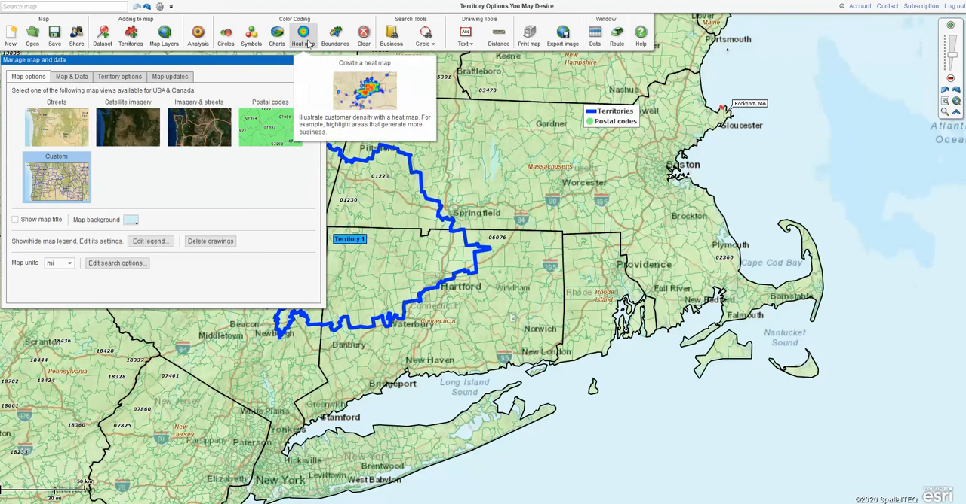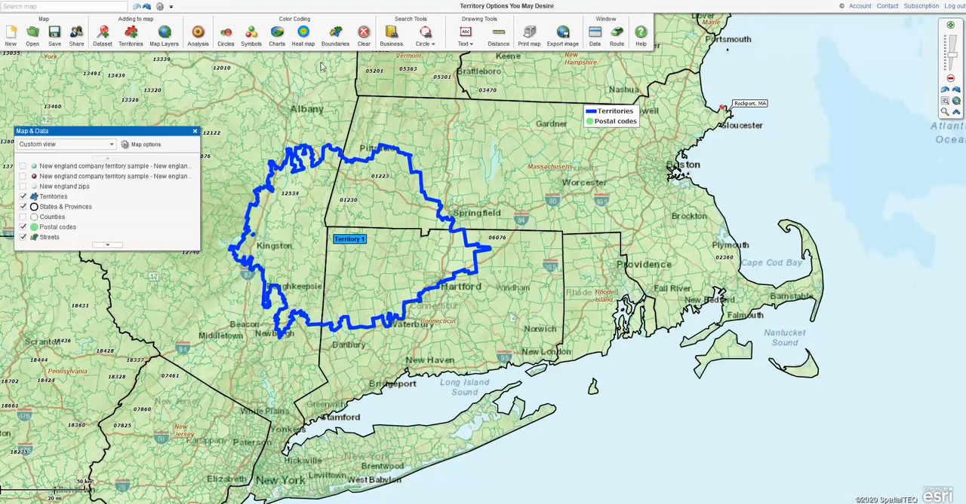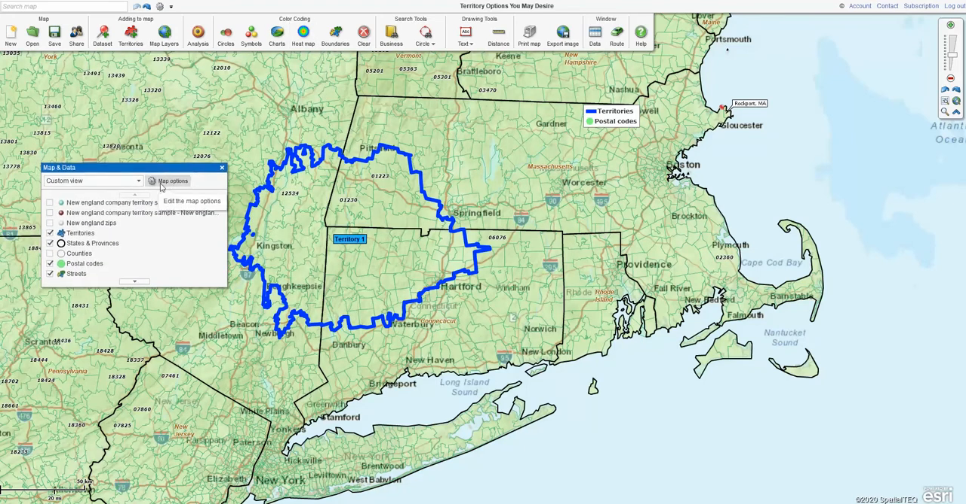So back to map and data, I'm just going to close the overall map options button on map and data. And instead, I'm going to move my cursor down to the territory layer, and we're going to do some editing here of this territory. So I've created a territory. It's based on zip codes. I've named it Territory 1.